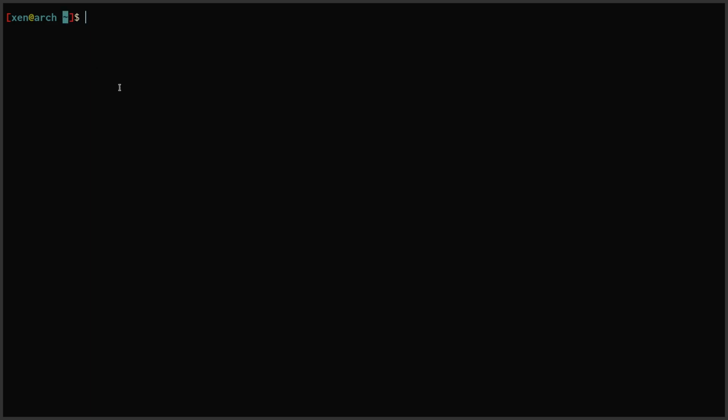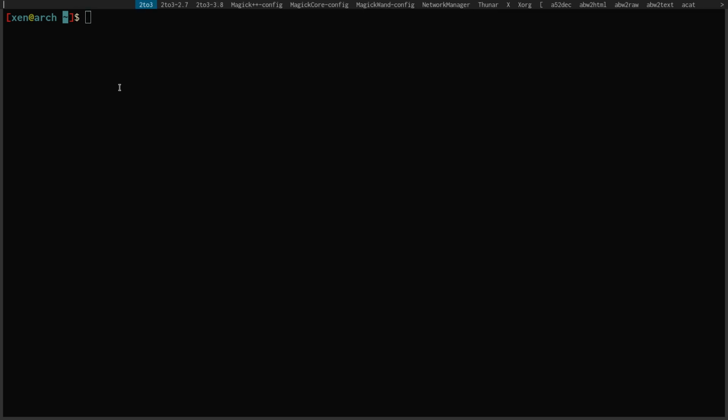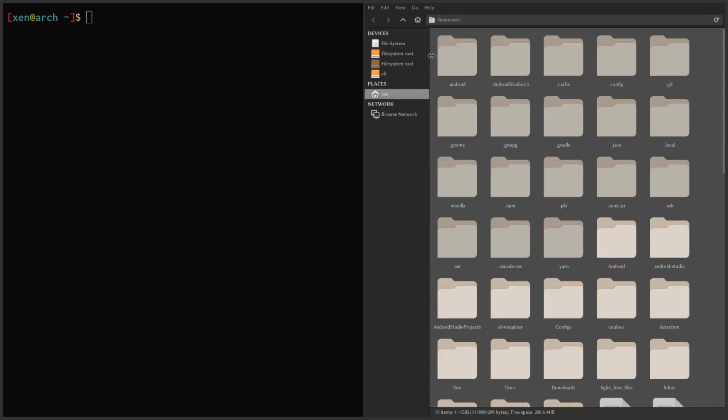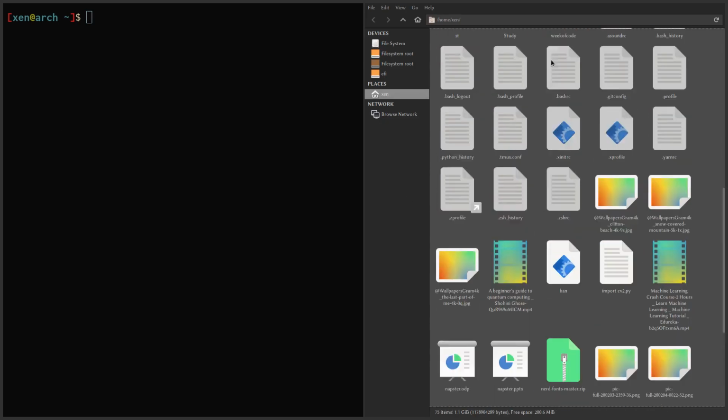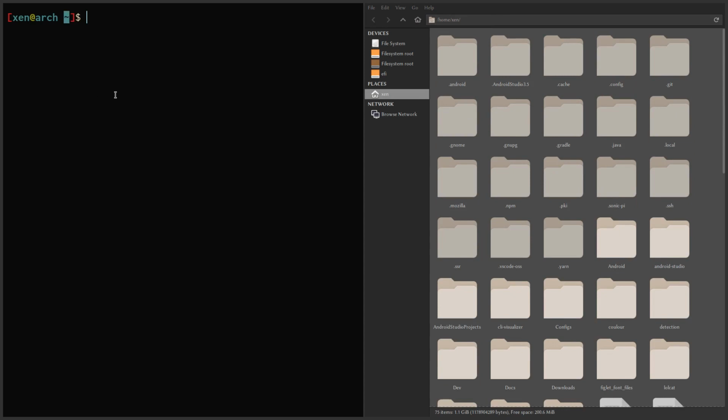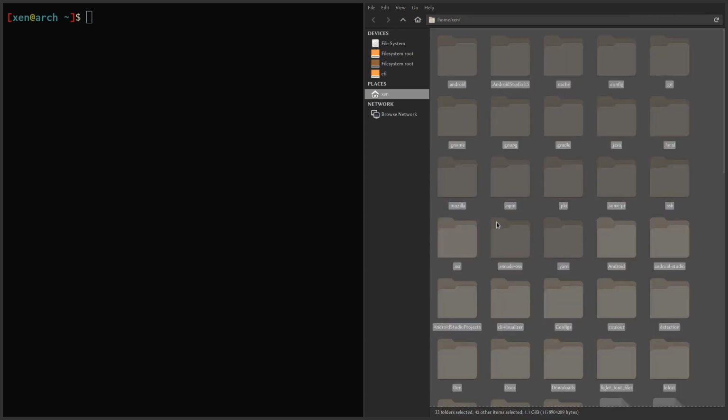What you see here is the present working directory, the directory that you are currently working on. Let me bring up my file explorer. I have these files in my home directory. A tilde symbol here means you are working in your home directory. And I have this many files on my system.